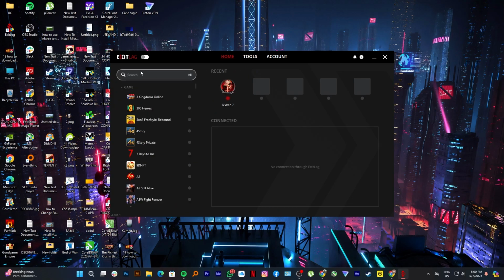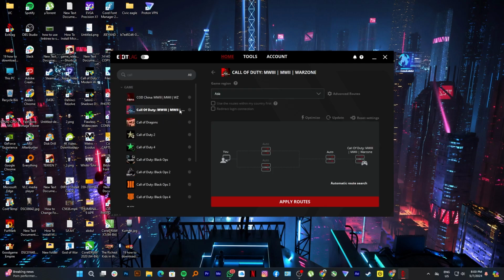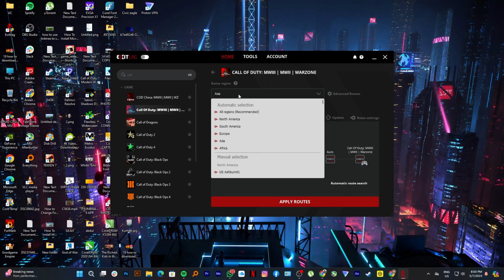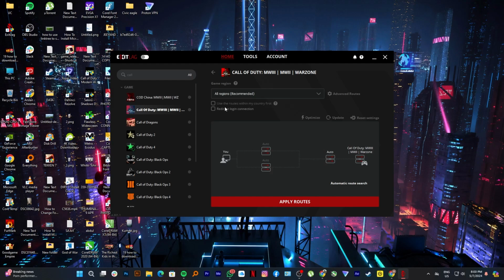In the search bar, search for your desired game you want to resolve lag with. Select that game from the search result. From here, you need to select a game region. Select your current server or let the application decide the best server for you by selecting Automatic Selection. Make sure to tick these two checkboxes. Once done, click on the Apply Routes button.